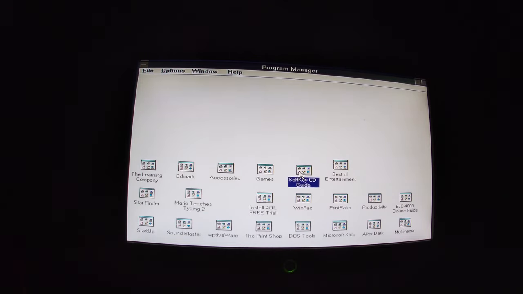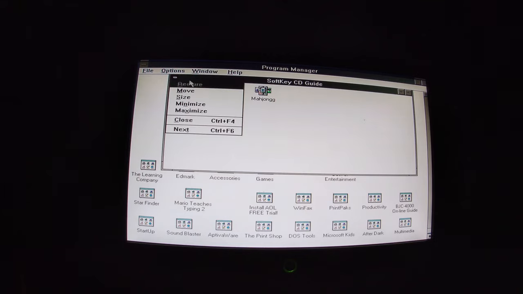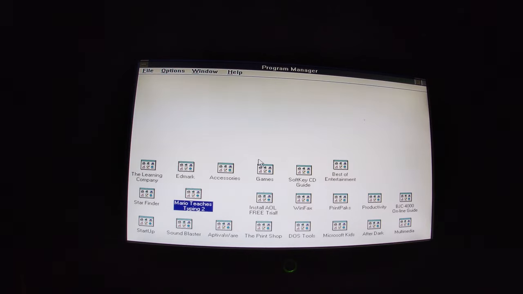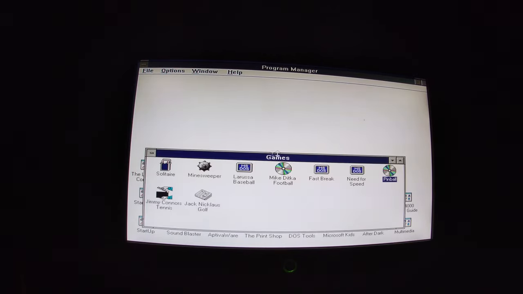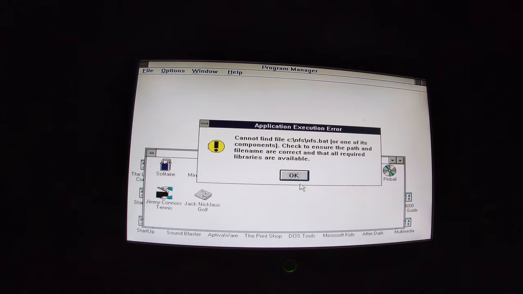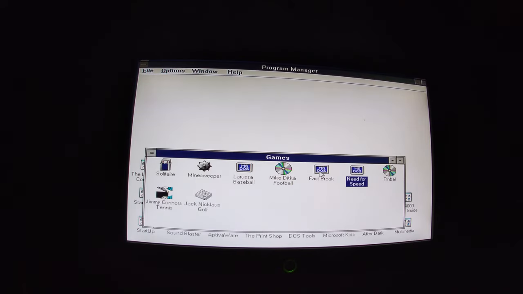I just dumped stuff. CD. Did I go through these? Oh, yeah, I did. Okay, close that. Oh, games. Sorry, I missed a lot. Okay, games. There you go. We got Fast Brawl, Need for... Oh, look at that. Does Need for Speed work? Cannot find... And, oh, man.